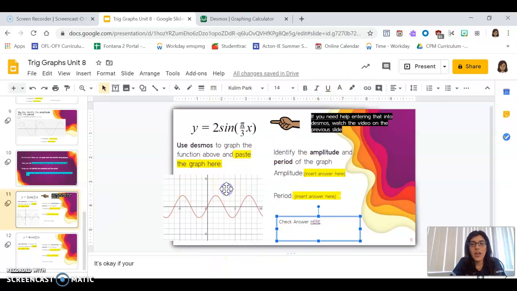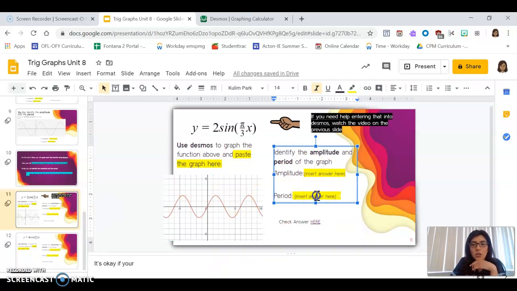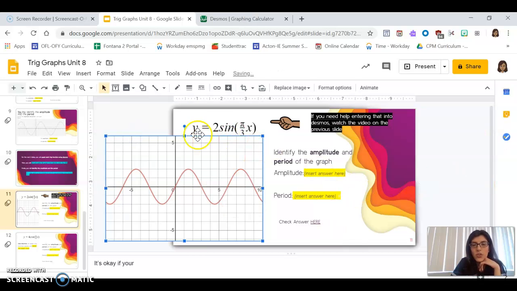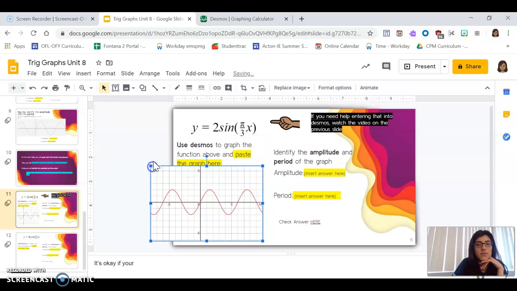That would be fine there, and then you would just find your amplitude and your period on your own. You could do the work on the side and just type your answers here. It's okay if the graph is kind of small, or if it's larger, that's fine too. Usually when I go through and grade, I'll make them really big because you guys know my eyesight is terrible. So it doesn't matter what size it is as long as it's on the page.